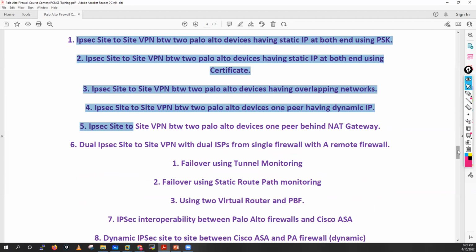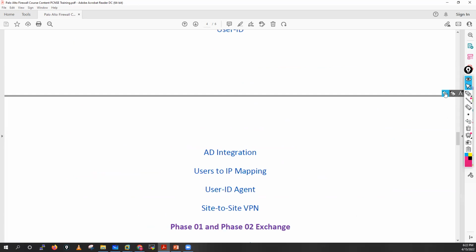Because if you go to work on Palo Alto Firewall, you are majorly working with 4 things. First thing, security policies. Second thing, you are basically working with the NAT rules.